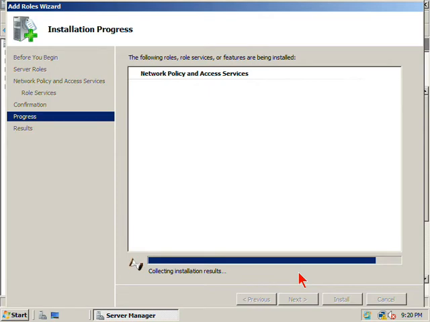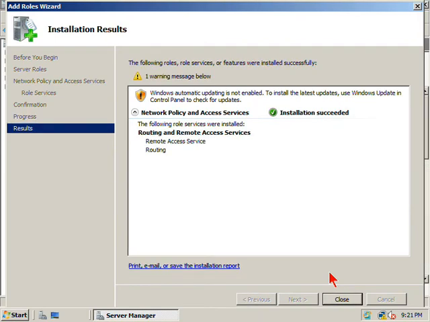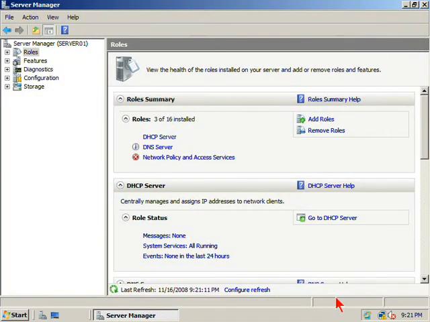So what we see now is that the routing remote access is finishing up right now. We can see it kind of rolling through, and it should finish up in a moment or two. And once we're done, we're going to verify that this has actually been installed. So as always, we'll review the warning messages, and review to make sure it installed what we wanted, so everything was correct. I'm going to go ahead and click Close.